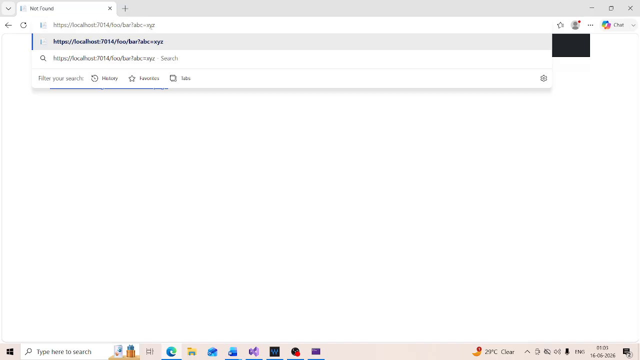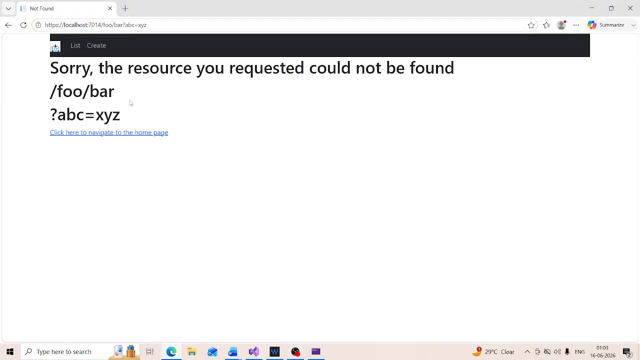Notice we have the path that causes the 404 error. We also have the query string ABC along with this value XYZ.